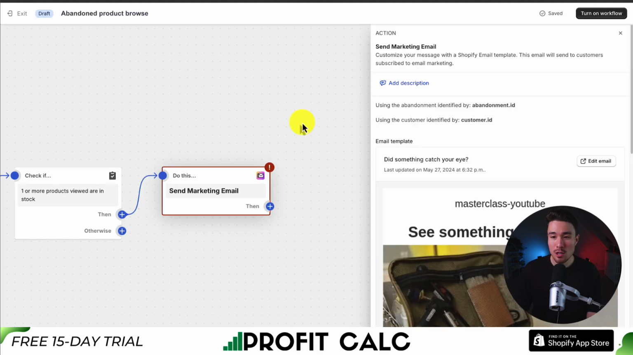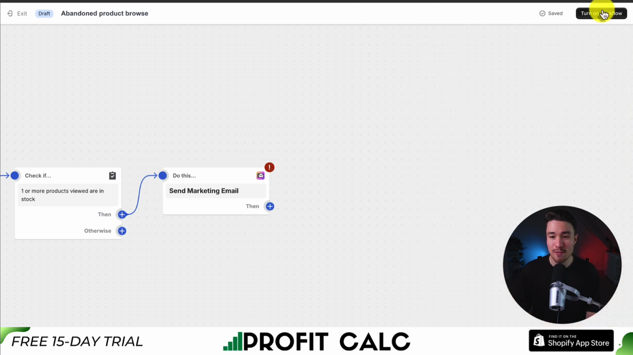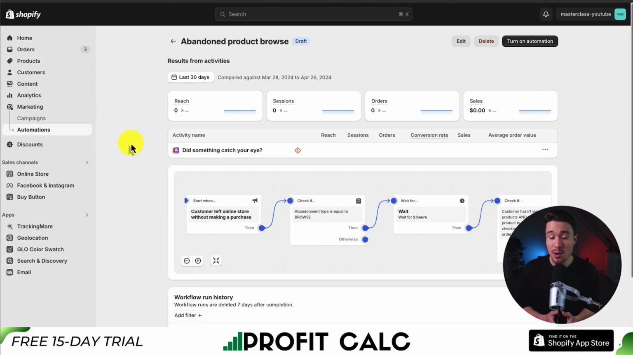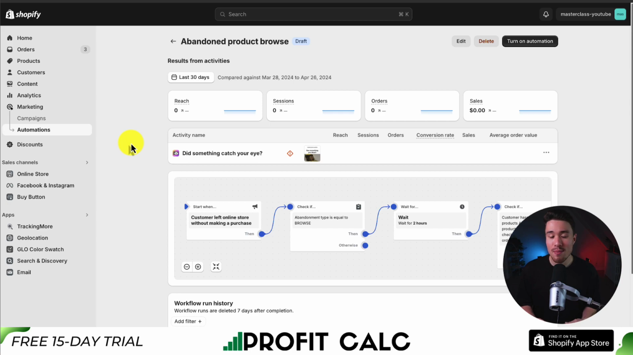To actually enable this, you just want to hit Turn on Workflow on the top right. I'm not going to be able to do that for this development store as it's not on a paid plan, so these automations aren't going to work. I'll hit Exit in the top right once you're done. But overall, that's how you set up browser abandonment automations so you can start setting those up right away.